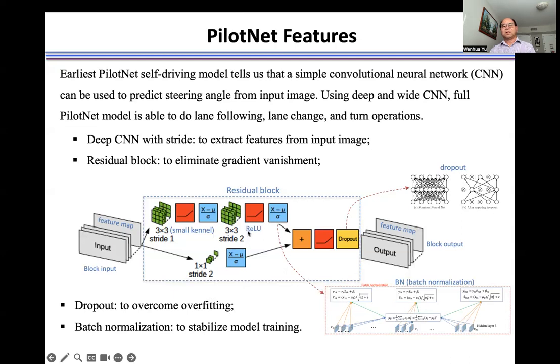Because we use a nonlinear activation, like the ReLU function here, its output has a very large variation. So to stabilize the model training, we use batch normalization.